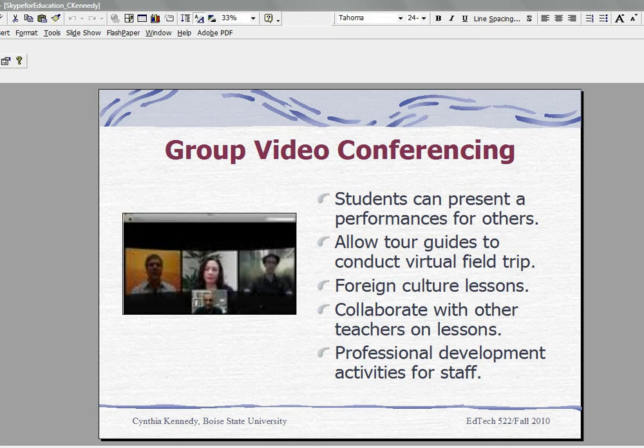You can collaborate with other teachers on lessons, which is a great way to use Skype, and you can also do professional development activities for staff. This is something that is particularly important as we see our education systems trimming down the budget. You can have a professional development activity take place where you can save money from traveling and have those experts come into your classroom for educating your staff members and teachers.